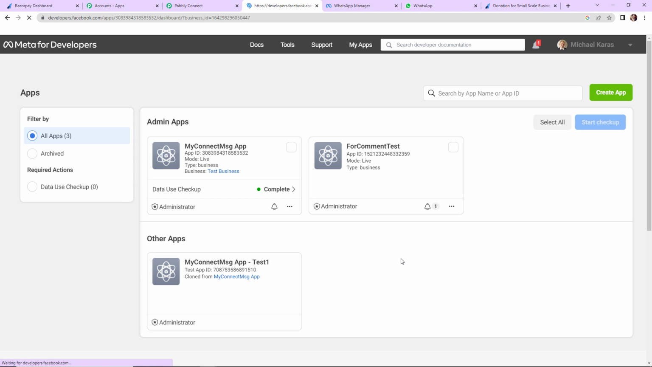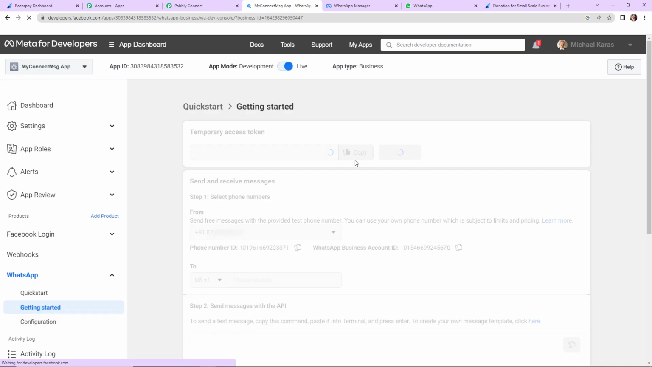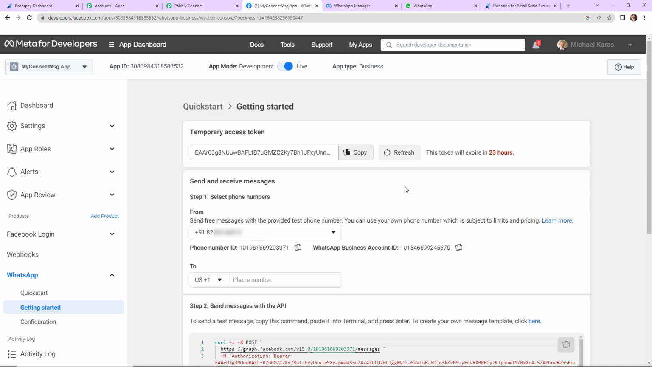I'm going to go to this My Connect message app that I had created. And then on the left hand side, you can see WhatsApp. So let's click on the drop down, click on Getting Started. So once we do that, here we can see that we have received temporary access token. This is the phone number ID and WhatsApp business account ID.